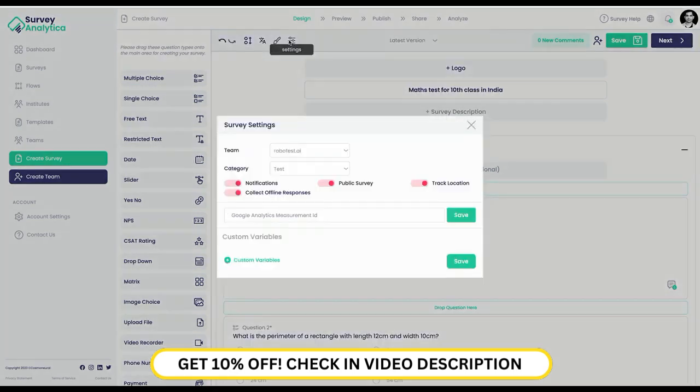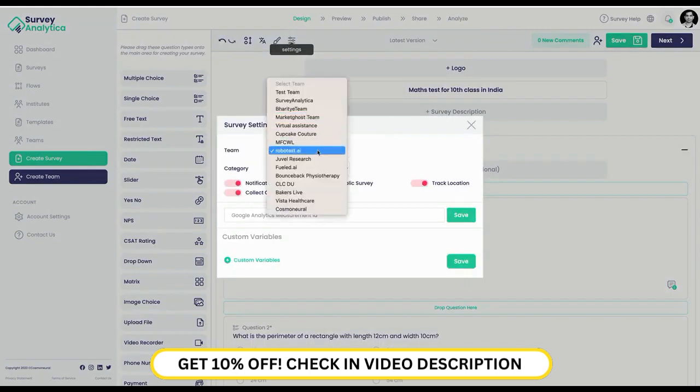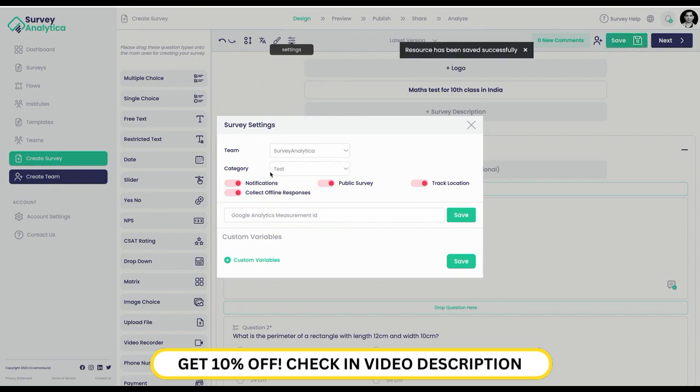On top of that, there are settings wherein basically you can associate the survey to a team. This is only visible if, say, for example, you have teams. In case you don't have any teams, this is not visible. So let's align this to SurveyAnalytica. Category is test, right? Because we created the survey.